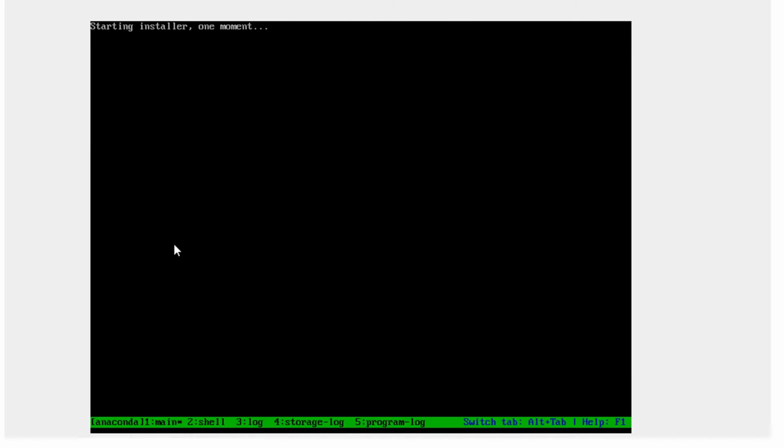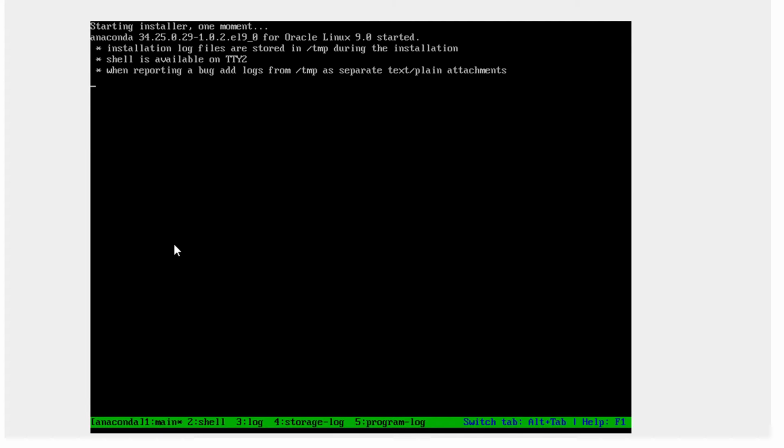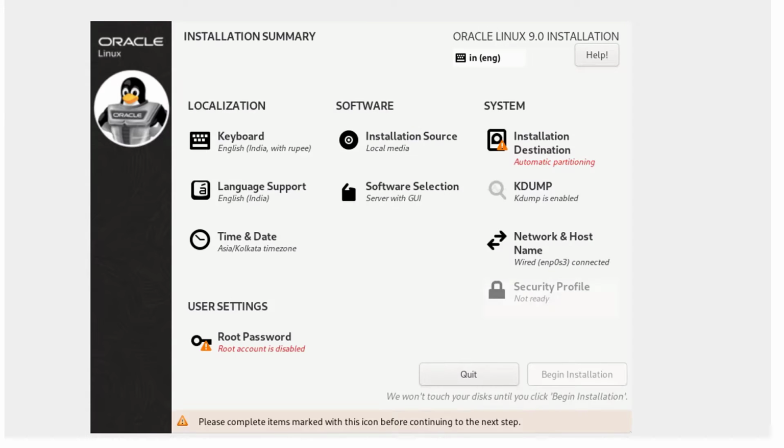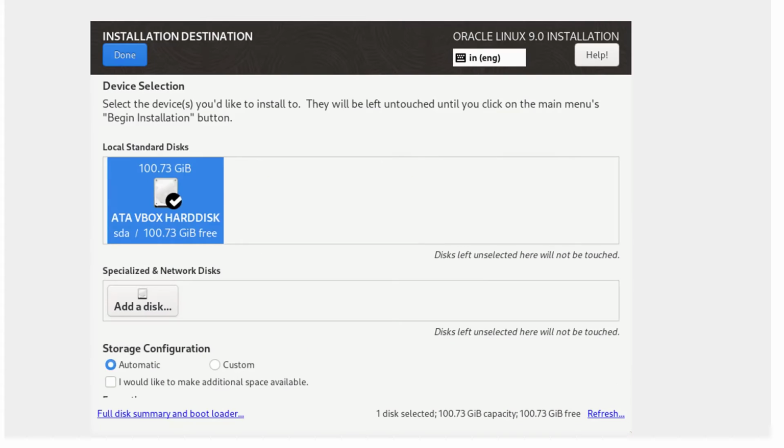Now your mouse stops working here. Use the Tab button and arrow keys, or use the F1 button for help. Select your language here and continue using the Tab button. Here is the System section. Select the disk, then Done.